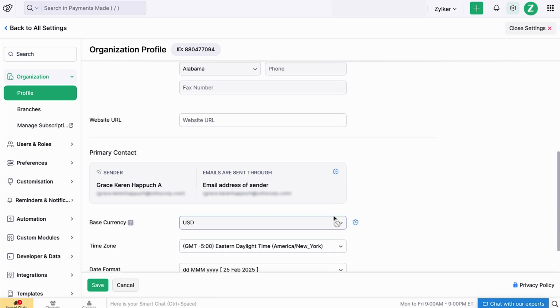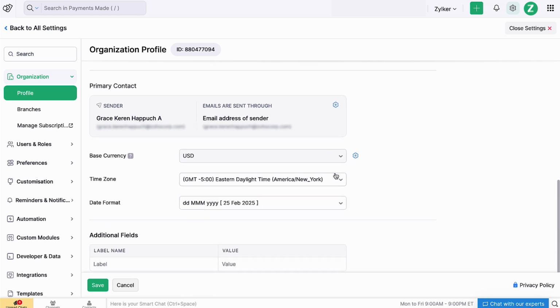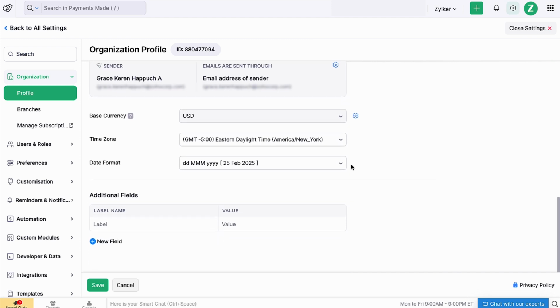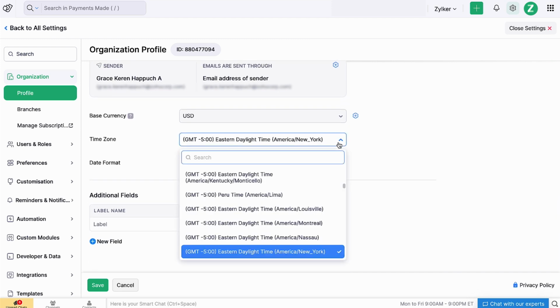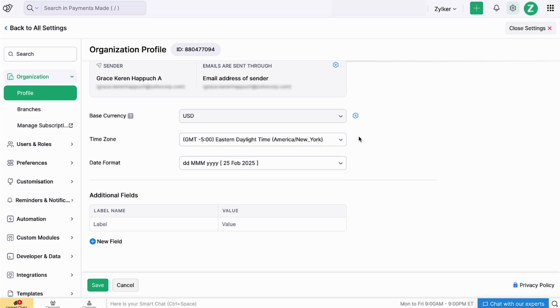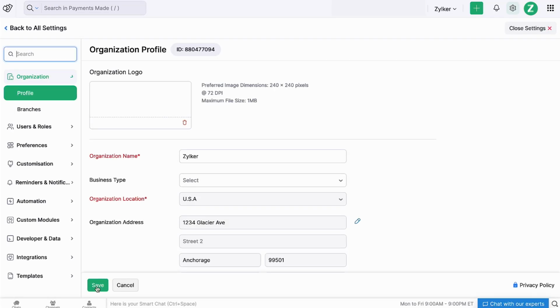You can choose to configure the email preferences for the primary contact of your organization here. Here, configure your base currency. Zoho Practice will autofill the time zone based on the business location chosen during sign-up. You can edit it if required. Configure the date format. You can add additional fields associated with your organization here. These fields show up on your PDF templates. Then click Save. You have set up your organization profile.